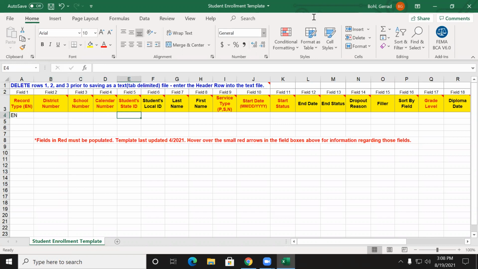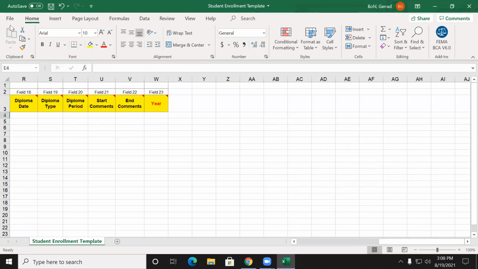student state IDs. Now that you've entered your demographic data, you'll have generated state IDs for those students. Then you would want to populate those into your other system, and then populate them into this template. Service types, start date of first day of school, start status, enter the grade level, and so on. All those fields in red are required.